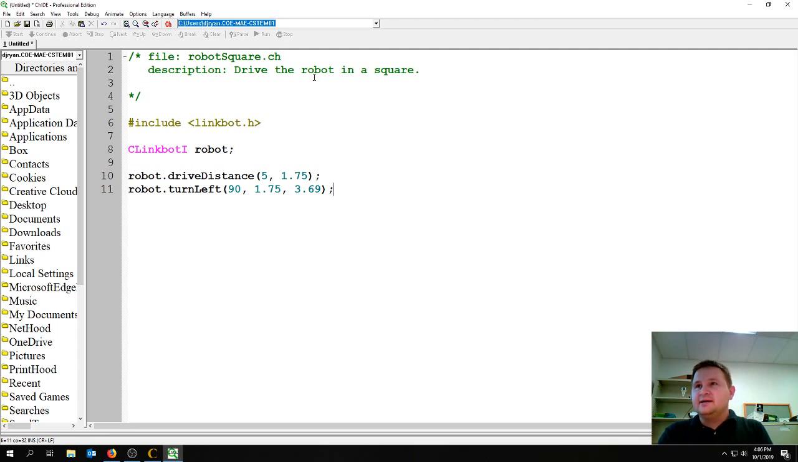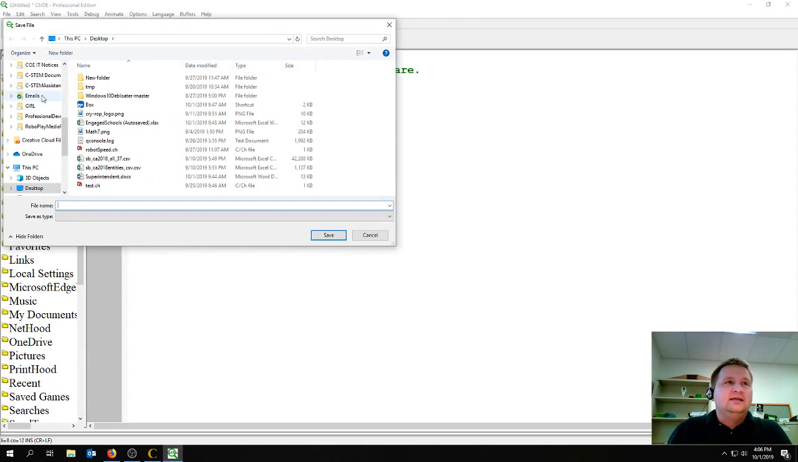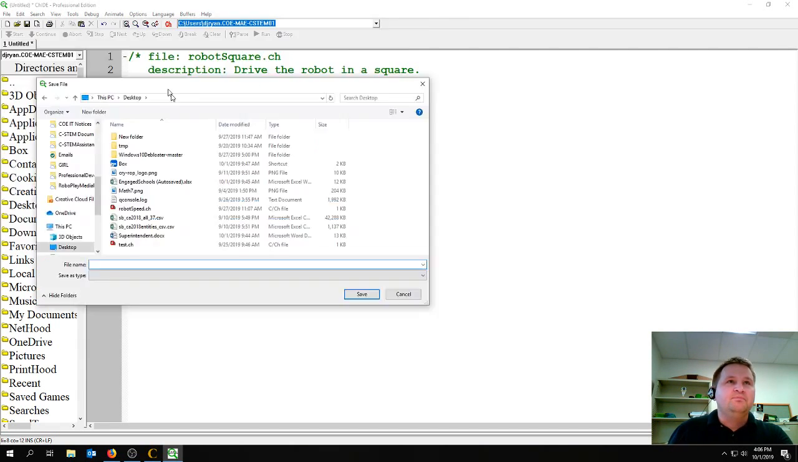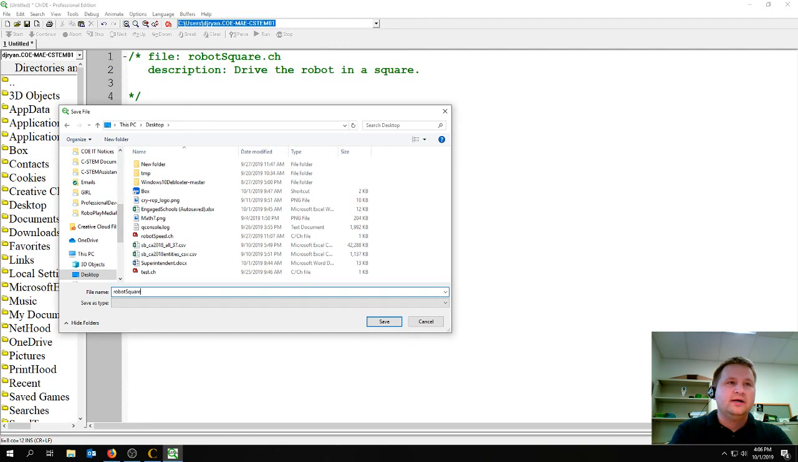Now before I finish off this square, I'm going to go ahead and save my file so that I can run it, and I'm going to set up my RoboSim environment so that you guys can see exactly how this code is running on my computer. So I can click on this save icon, and then I'm going to save it on my desktop and call it robotsquare.ch.